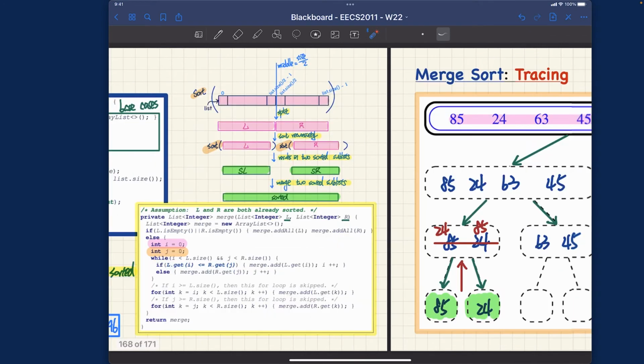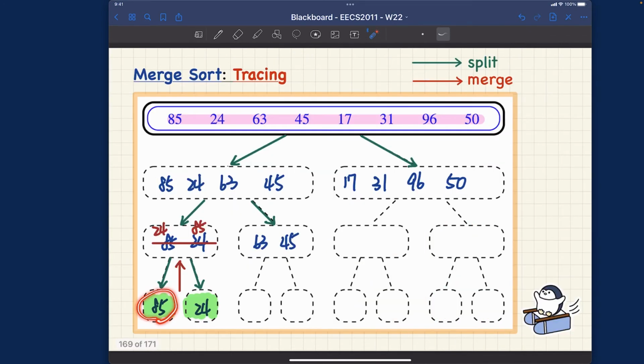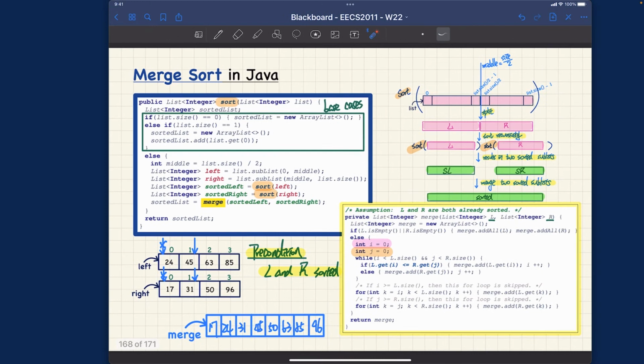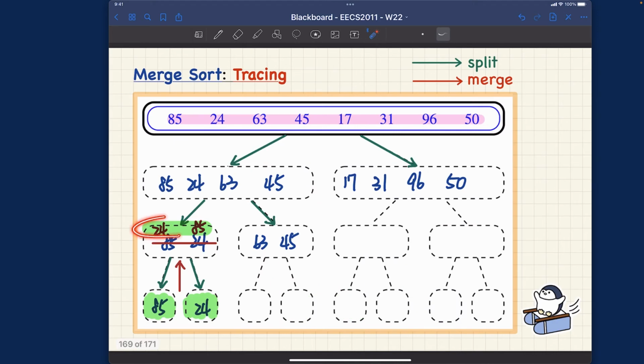If I want to merge the 85 together with 24, of course 24 should really come before 85. After this, the list over here will now be sorted. This part over here will be sorted, and the left half has been done already. Remember, we have to recursively sort the left over here. So this part is done and it's now the sorted left.